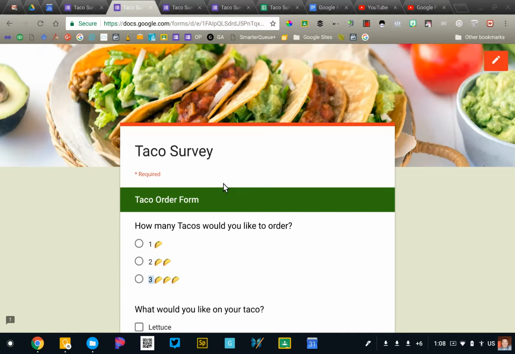If you have a long form, that's a helpful way to break it into sections so it doesn't seem quite so lengthy. Those are a couple of ways to make your form look good. The header image and page and section breaks.